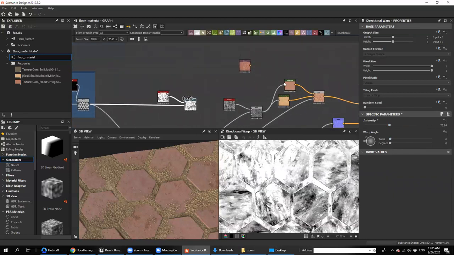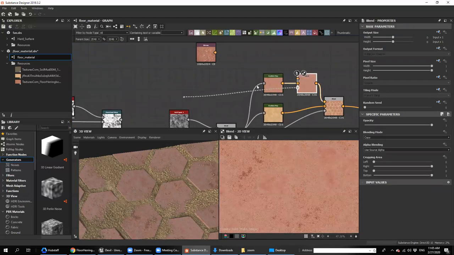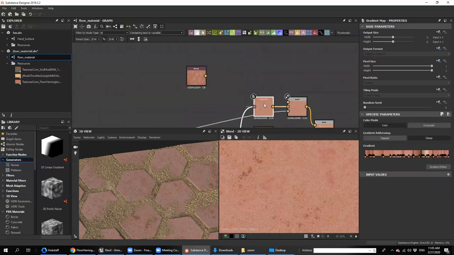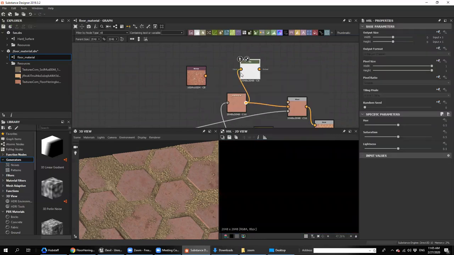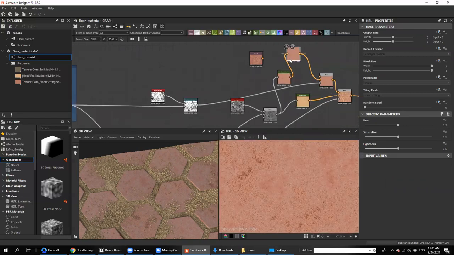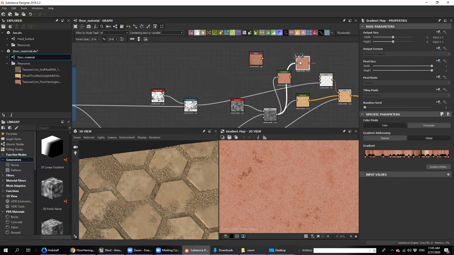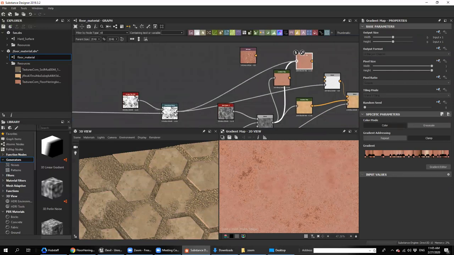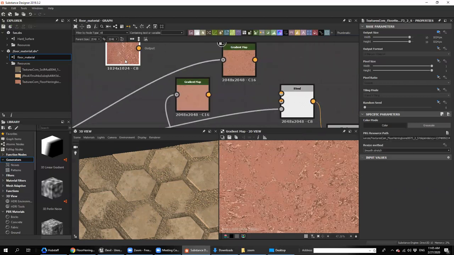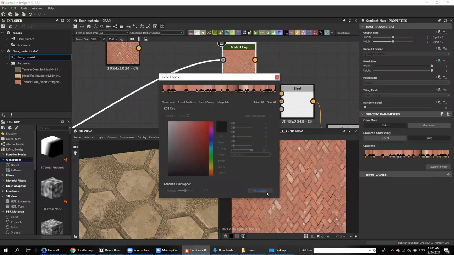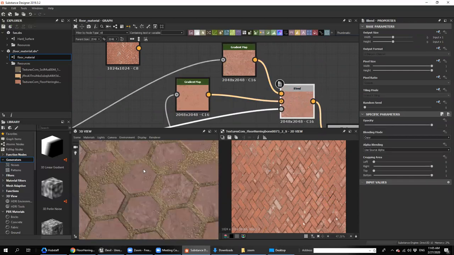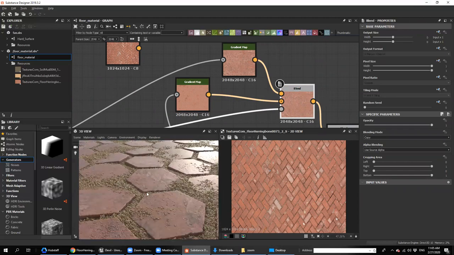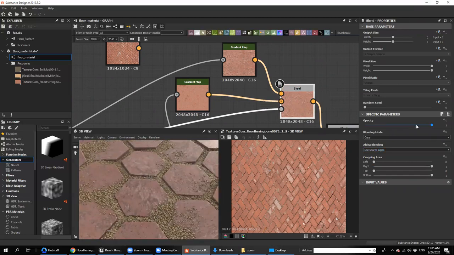Then we'll add a blend again and connect it with the opacity. Maybe I can add a HSL, connect it with this, or sorry, I need to create a new gradient and connect it with the directional warp, and we'll make something like that. Then connect it together. As you can see here, it gives me some color variation. So now I can change my color variation.